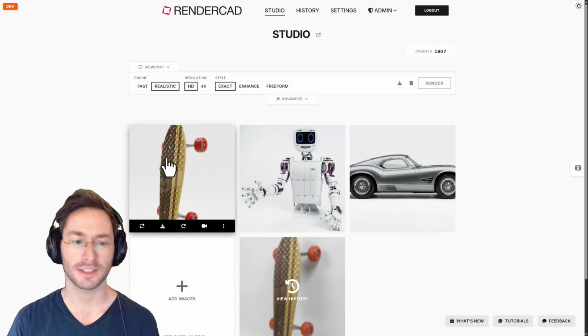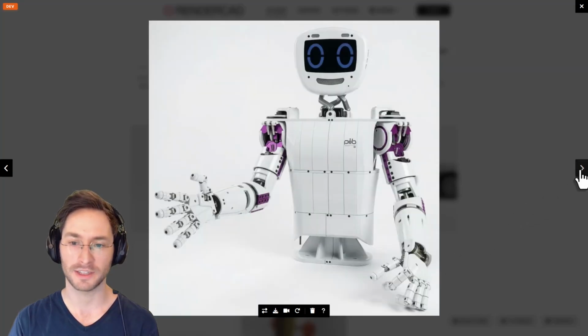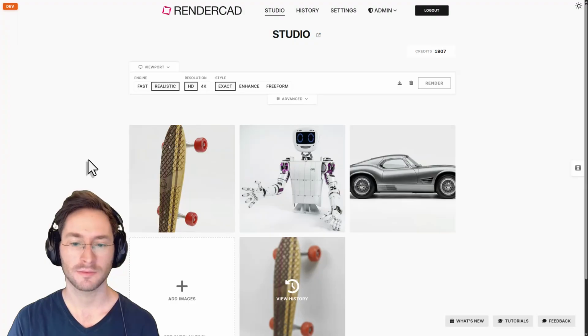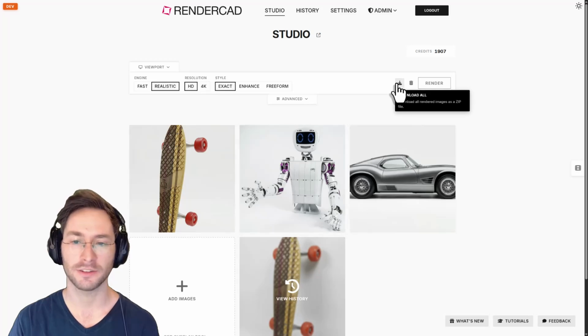If you click on the tiles, it will open them in a large view mode where you also have these sub-menu options, and then you have a left and right arrow for switching between your latest renders. Once your images have been rendered, you could download them individually, or you could click the Download All button, which will download them as a zip file, or you could clear them from your workspace.